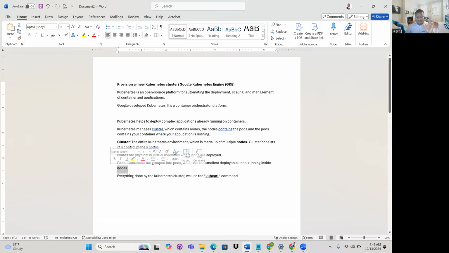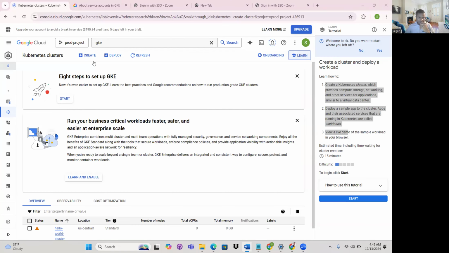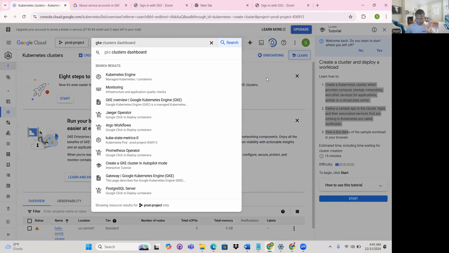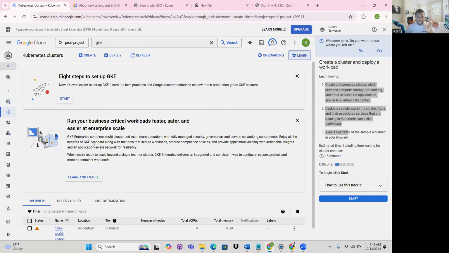And lastly, when you are deploying a Kubernetes cluster, this is very common: the kubectl command, you will see it everywhere. So let's quickly go back to our console and let's quickly deploy a cluster.